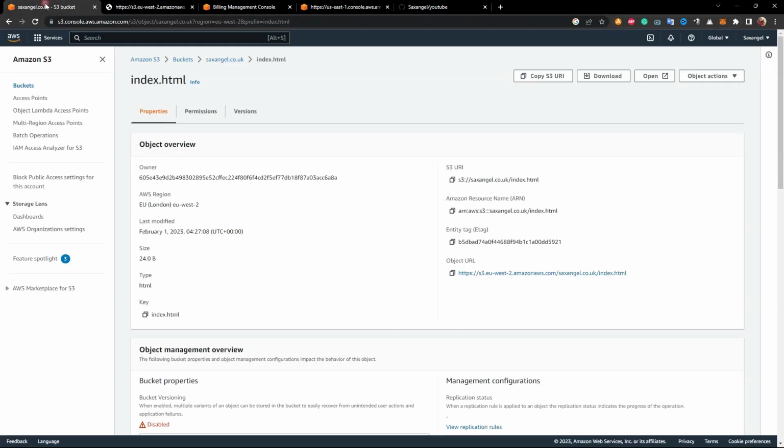But on this website now, as it is now, this is hosted on S3. You can see from the beginning, s3.eu. But we don't want it to be on S3. We want it to be sackangel.co.uk. So that is the next thing we need to do.